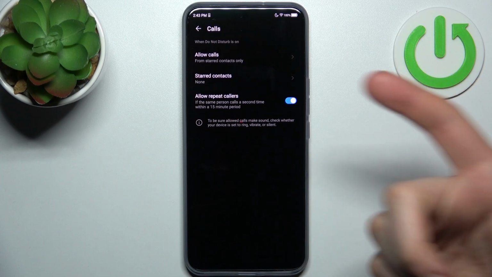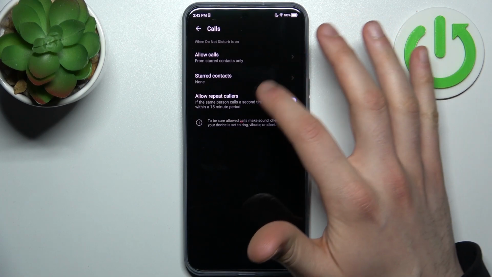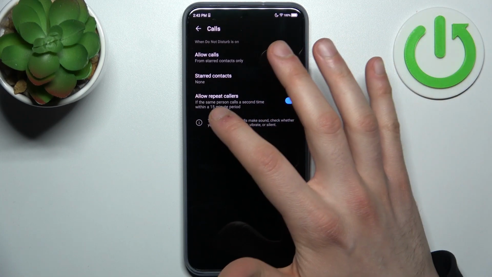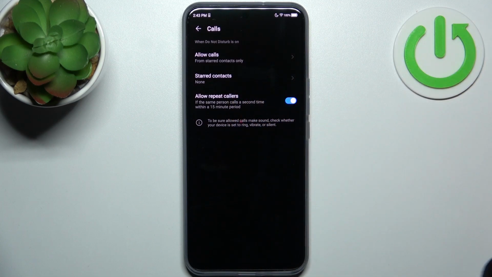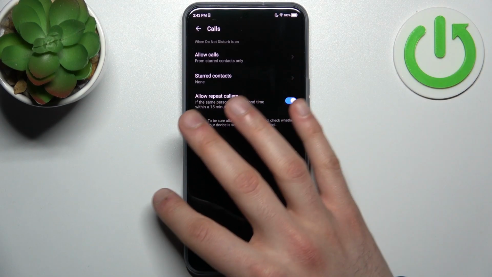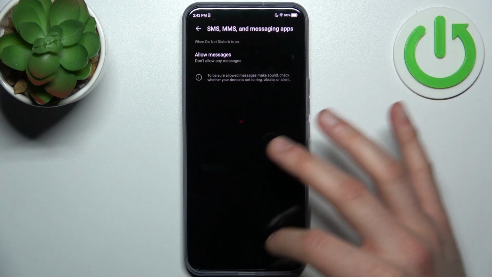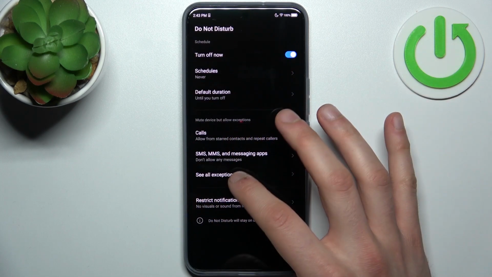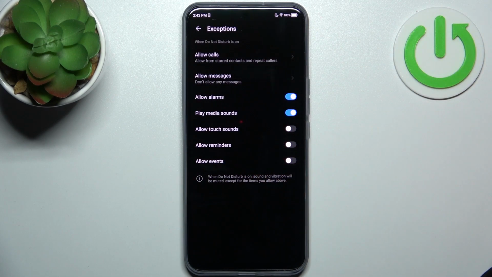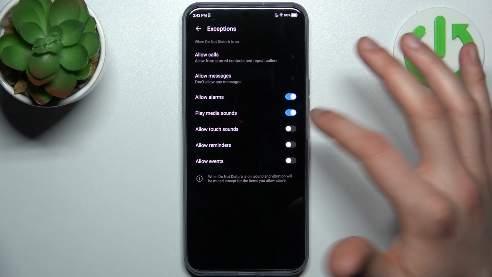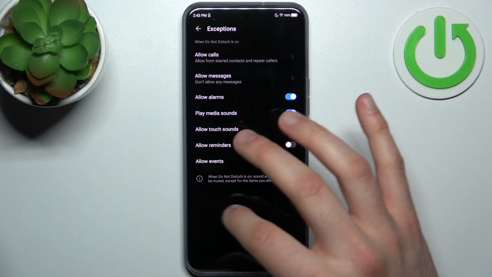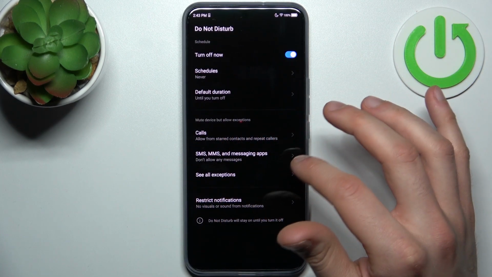It could be calls, like calls from contacts. Also there's an option allow repeat callers. If the same person calls a second time within a 15-minute period, this call will also be added to exceptions. The same goes for messages, and you can also add alarms, media sounds, touch sounds, reminders and events to exceptions.